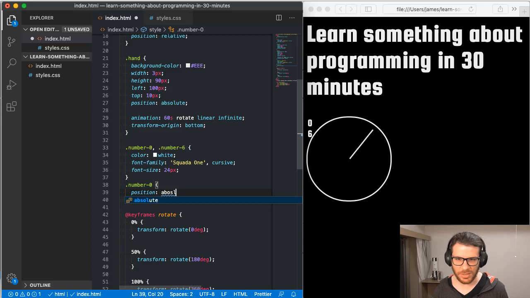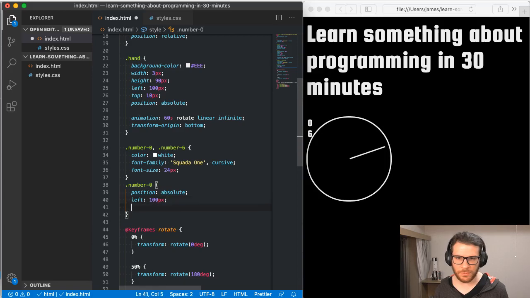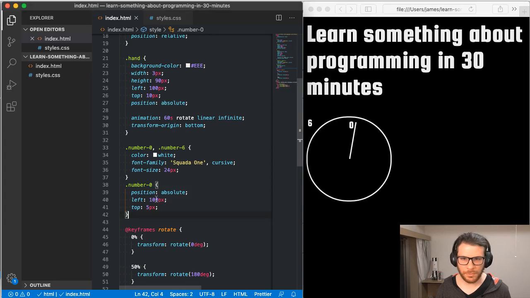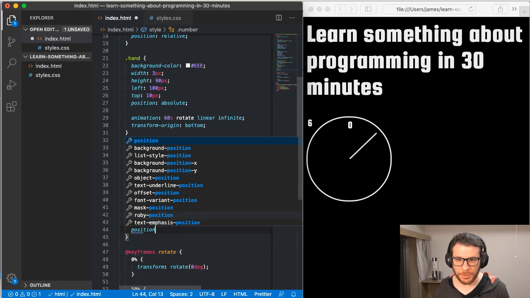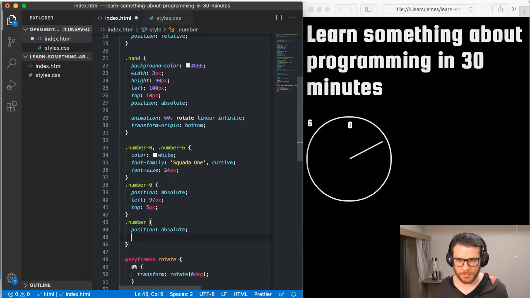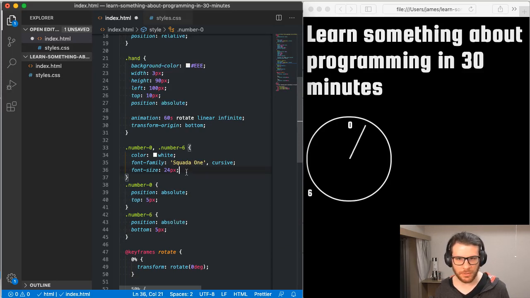Okay, and then I'm just going to have to position these. So I set position absolute, like we did for the hand. Left 100 pixels, top 5 pixels. Let's put this a little bit further left. I'm just going to eyeball it. And we'll do the same for number 6, but we'll put it at the bottom. And to do that, I could set it like a really high number for top, or I could say bottom 5 pixels. And we'll set the same value for left. So we can apply this to both of these.